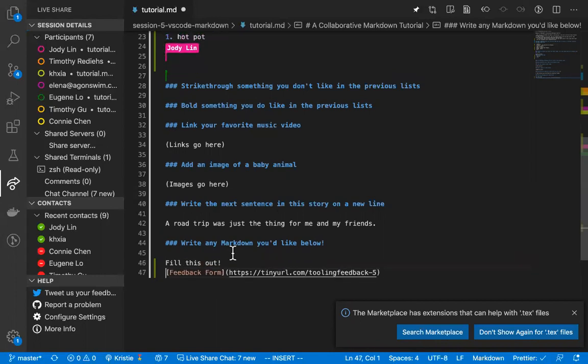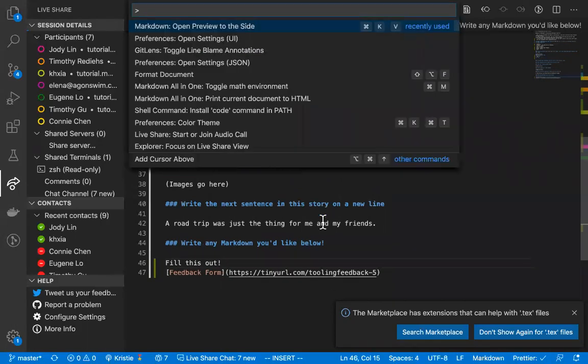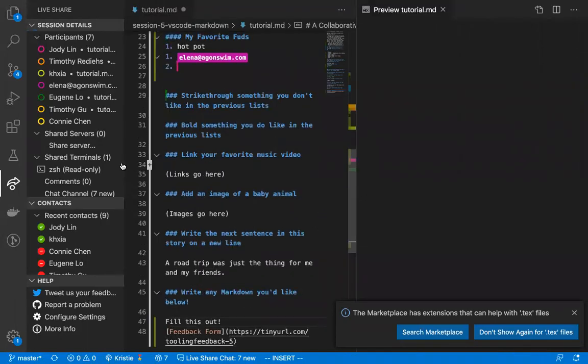And if you ever want to see what it looks like in Markdown, don't forget that you can do Command-Shift-P and then open preview to side in order to see what it looks like.